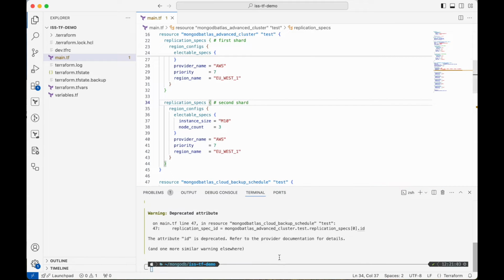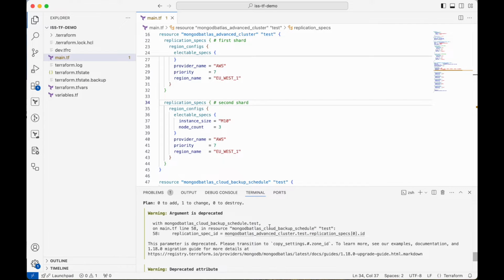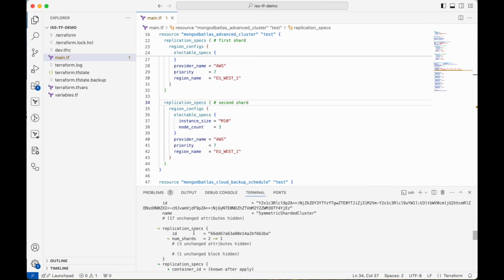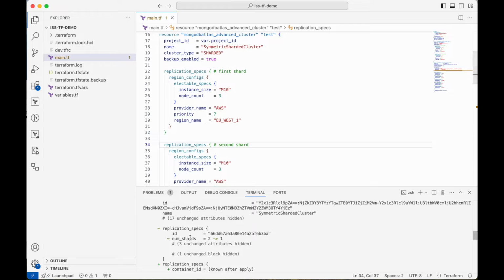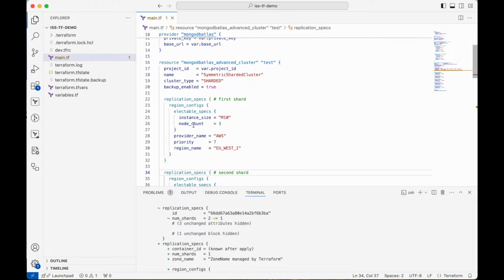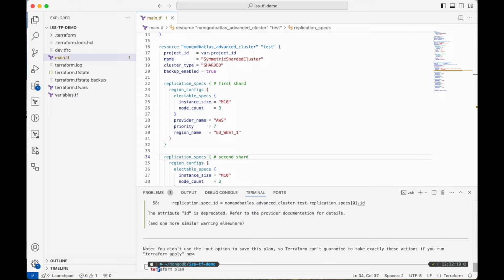So now, if we run a Terraform plan, we will see that there will be a change in state, because essentially a new replication spec element will be added. And then for the first replication spec, we have removed the num shards attribute. Now, this change that is being displayed by Terraform essentially will not make any change into our underlying cluster definition, as essentially this is representing the same cluster definition that we had before. So we'll now proceed to apply this change.